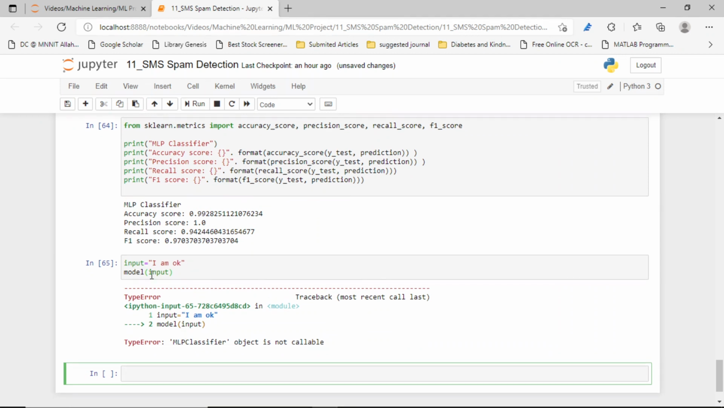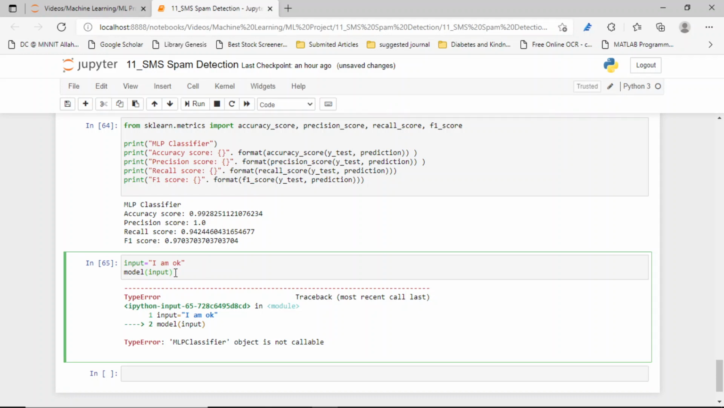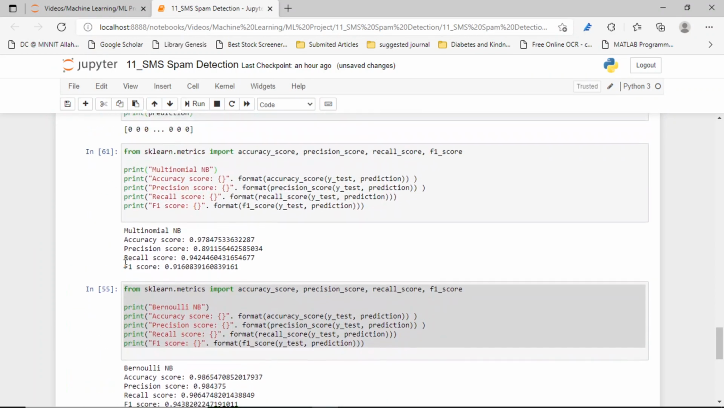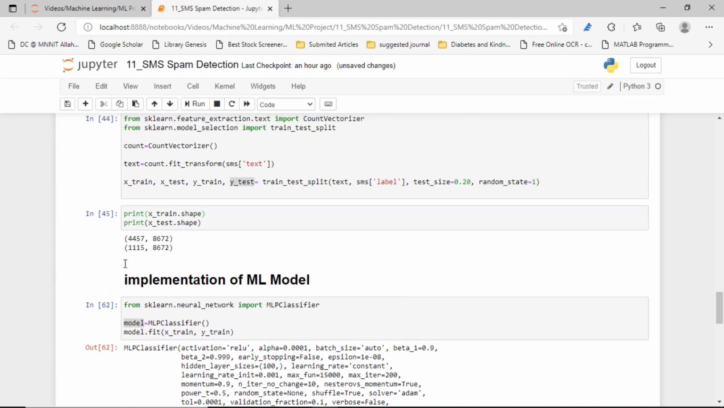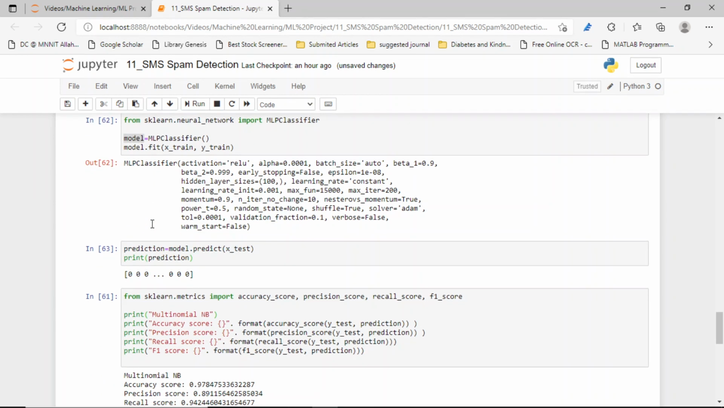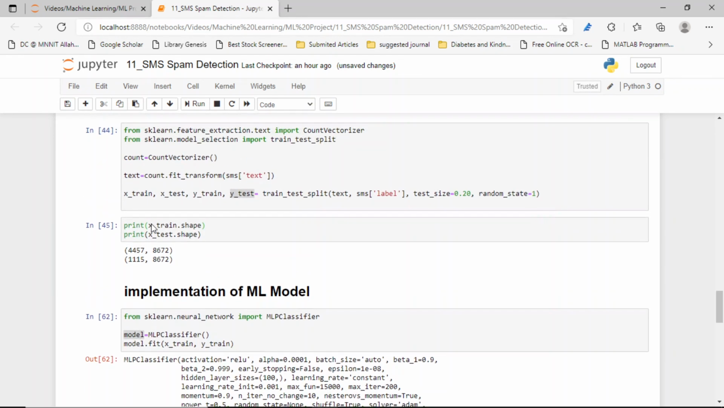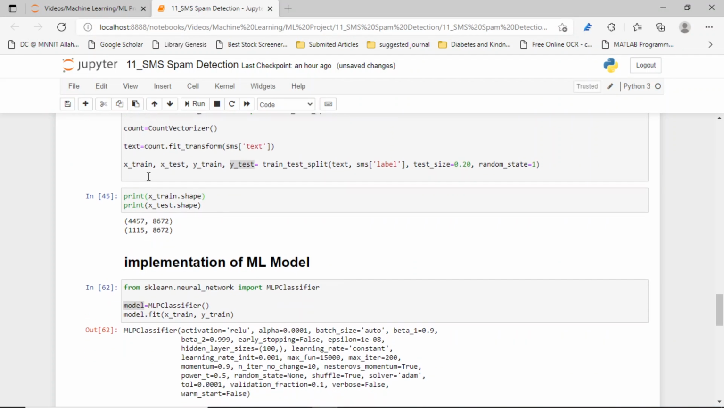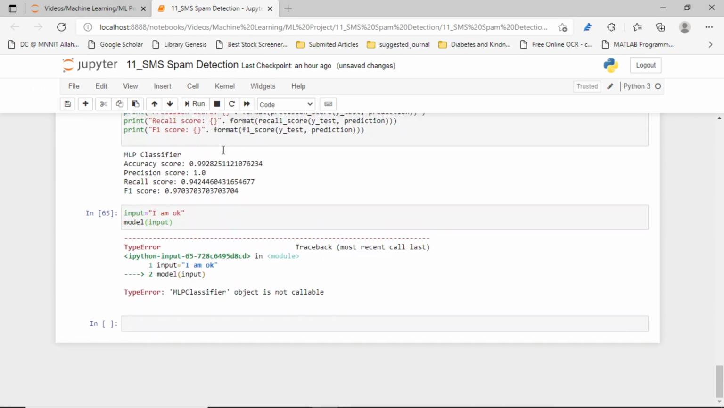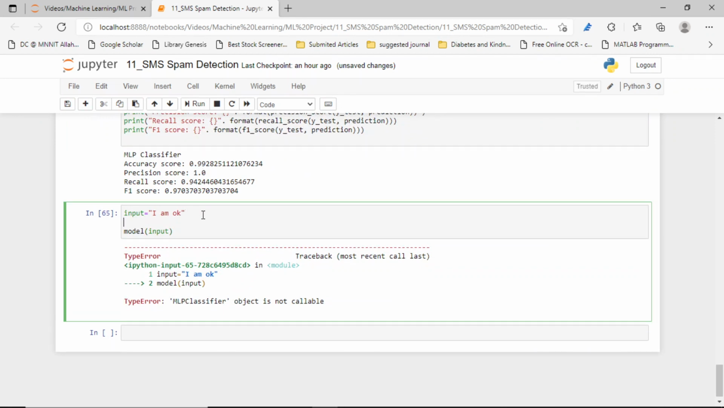MLP object is not callable. Why? Let's see why this kind of error happens. Okay guys, this type of error occurred because I converted the text into a sparse matrix. So for that reason we have to pass a sparse matrix here. First we have to pass the text through the count vectorizer.